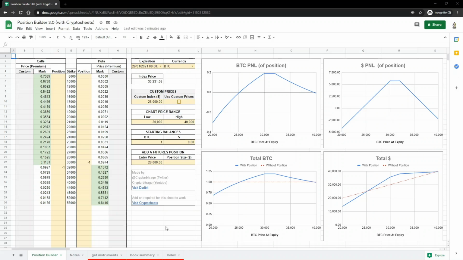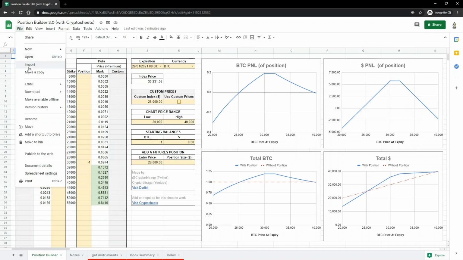This is the main sheet that allows you to build and visualize positions. Firstly, to get a copy that you'll be able to edit, go to the sheet by clicking the link in the video description, then go to File, Make a Copy in the top left menu.